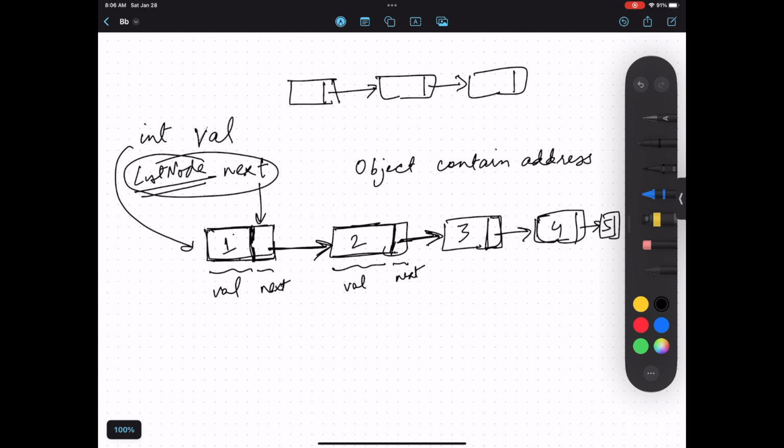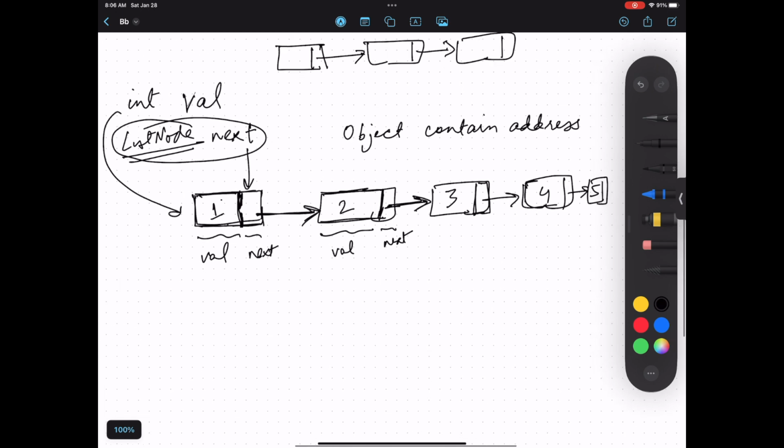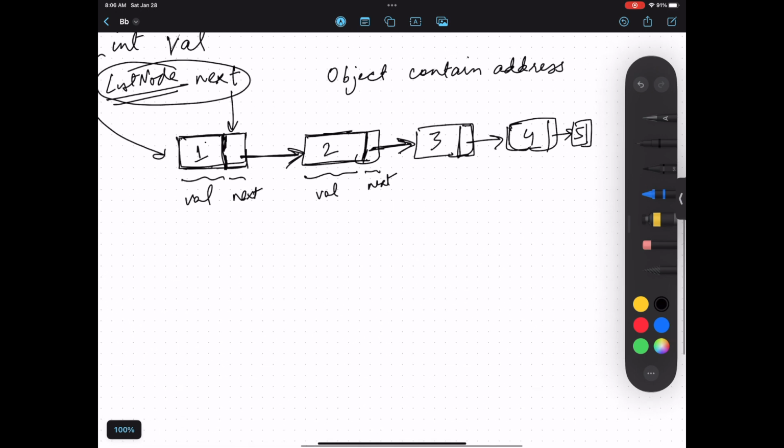Okay, so now what happens? So how can we access this linked list, right? If you see, we don't need the address of every node to know about this linked list. Let's say we have to print this linked list. What should we know at least?